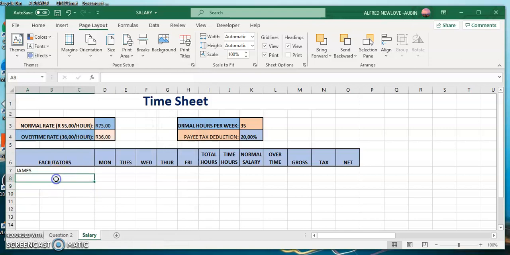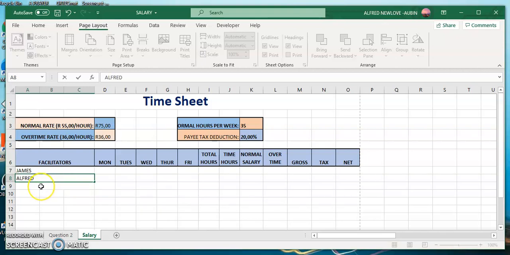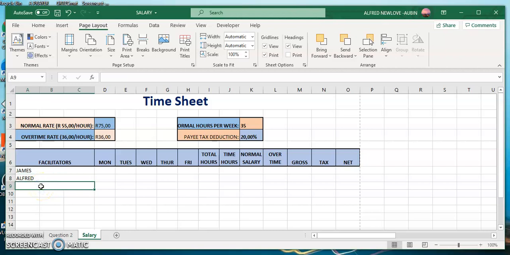Okay, now I'm going to type here. I can type in any name. Let me type my name. It's fine. It's easy. Alfred. Let me type any name.